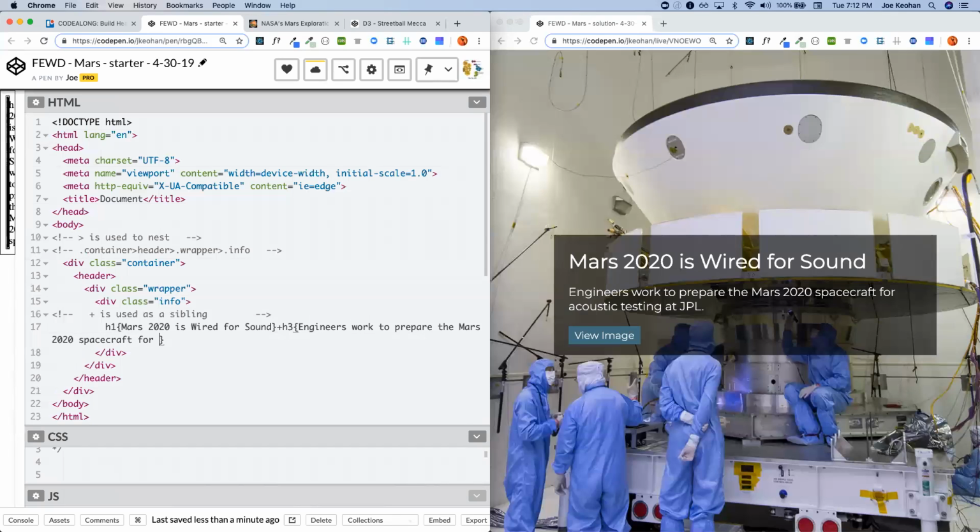Spacecraft for acoustic testing at the jet propulsion lab.